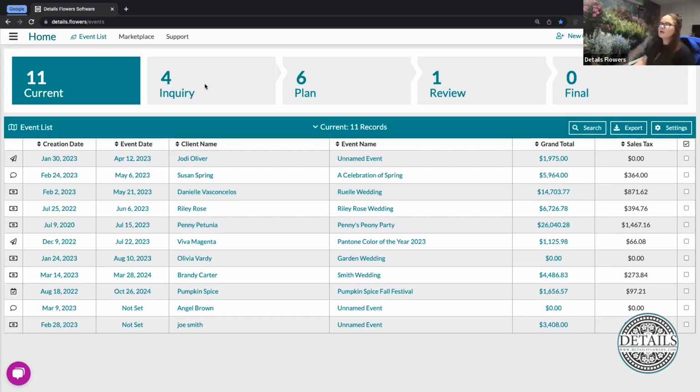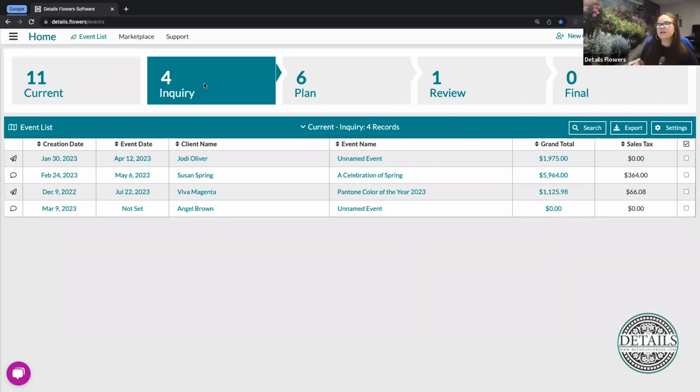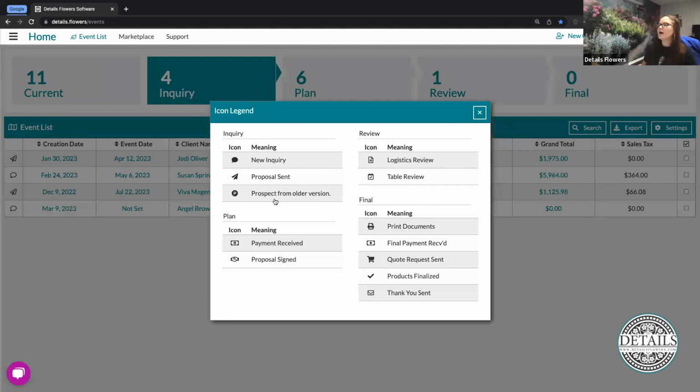Next is going to be your inquiries section. So this is going to be your clients where maybe they haven't signed their proposal yet. They're a new inquiry, you're building out their proposal, and they're going to be in your inquiry section. Over here, right next to the word event list, is going to be a little brochure icon. So if we click on that, we'll also be able to see our icon legend, which will show us what statuses correlate with what section of the pipeline.